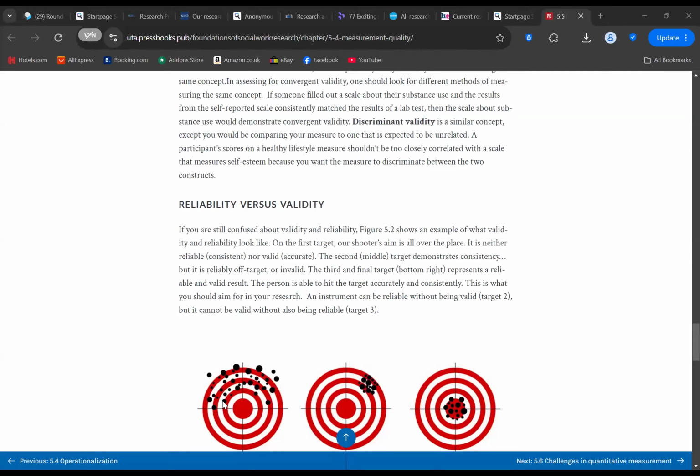So anyone, the first one, what do you think? Is this valid? Is this reliable? So these are different people, and every time you hit the dart, it hits on this spread area. So your objective is to get here, okay?